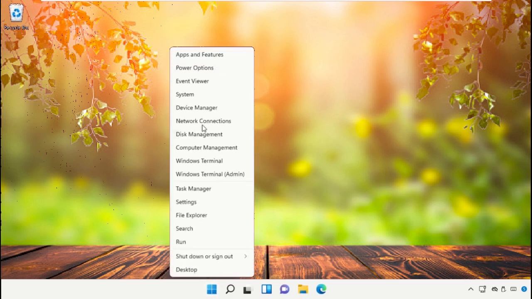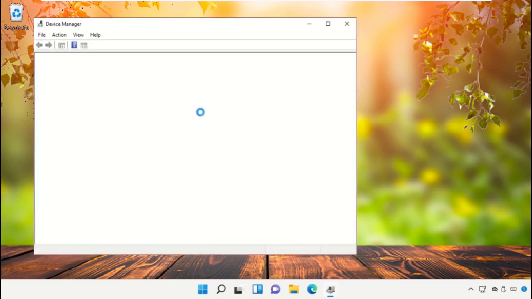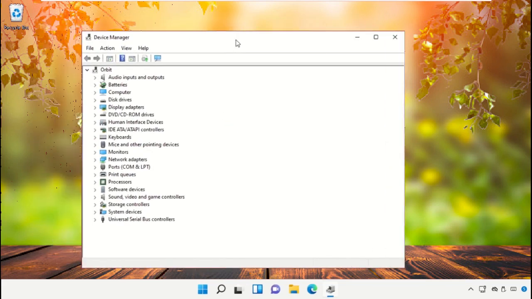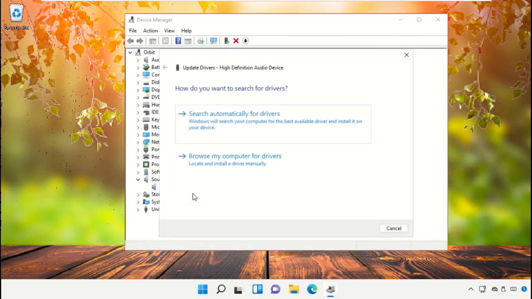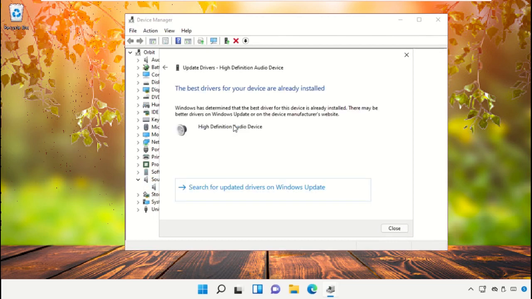Click on start icon, then select device manager. It will open a window that is device manager. Now expand sound, video and game controllers. Right click and select update driver. Now just follow my screen.